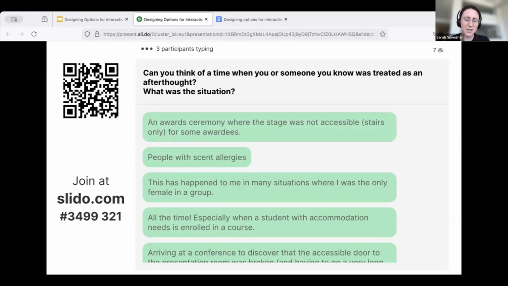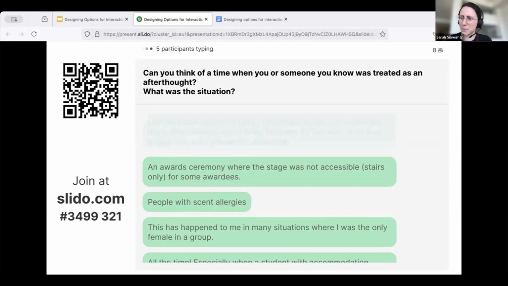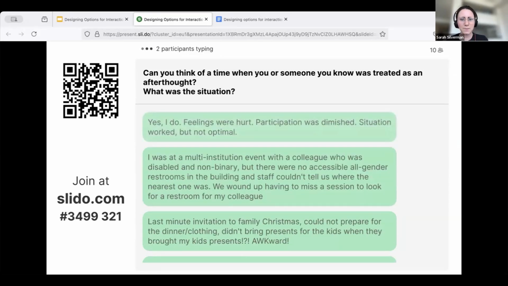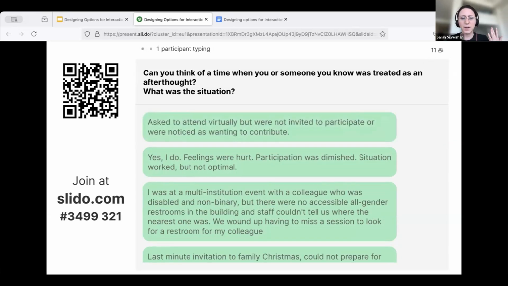Students with accommodation needs enrolled in a class as an afterthought when somebody was the only female in the group. People with scent allergies, because there's often scents in spaces that are unexpected, from cleaning products or even perfumes and different things like that. Last minute invitation to Christmas. No accessible all gender restrooms. One person, not describing the specific situation, but sharing that feelings were hurt, participation was diminished, and the situation worked, but was not optimal. Okay, so that's kind of the effective response to being treated as an afterthought.